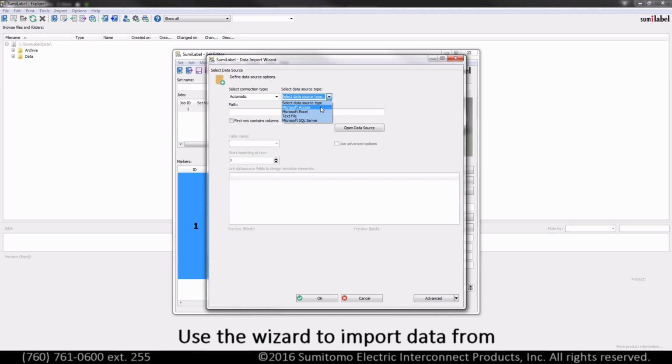Use the wizard to import data from Access, Excel, text files, and SQL Server files.